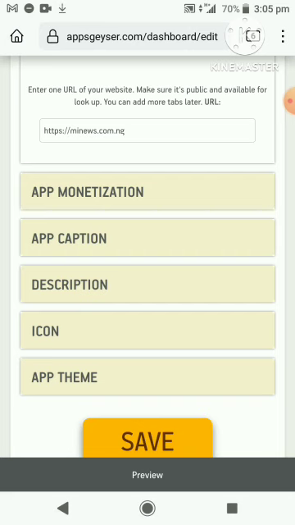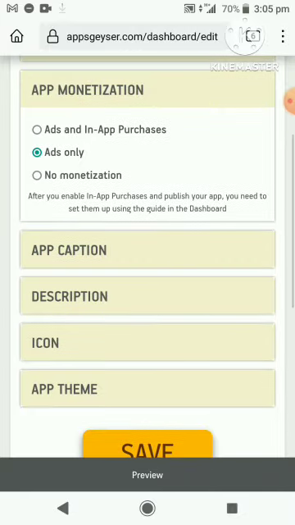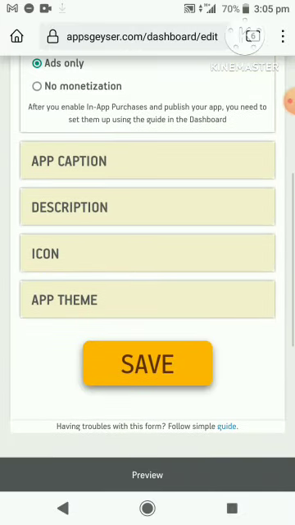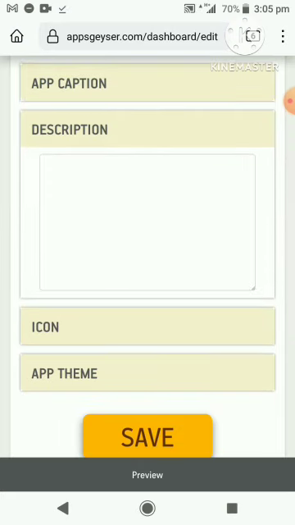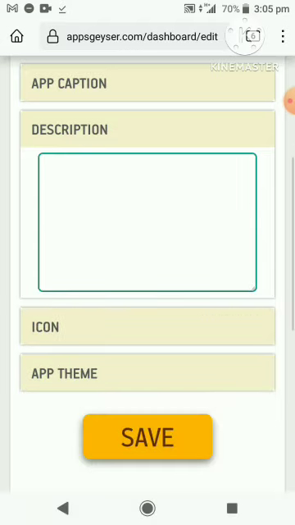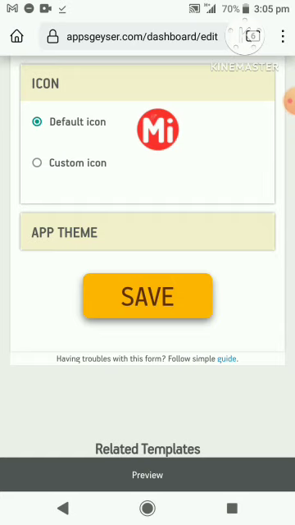And then here is the monetization option, if you feel like changing this as well, you can change it. Here we have the app caption, which is the name of the app. Then here is where you enter the description of your application. If your application is an education app, whatever your application does, make sure you write a short description of your app in this option. Then if you want to change your app icon, you click on this custom icon, then you select a new icon you want to use.